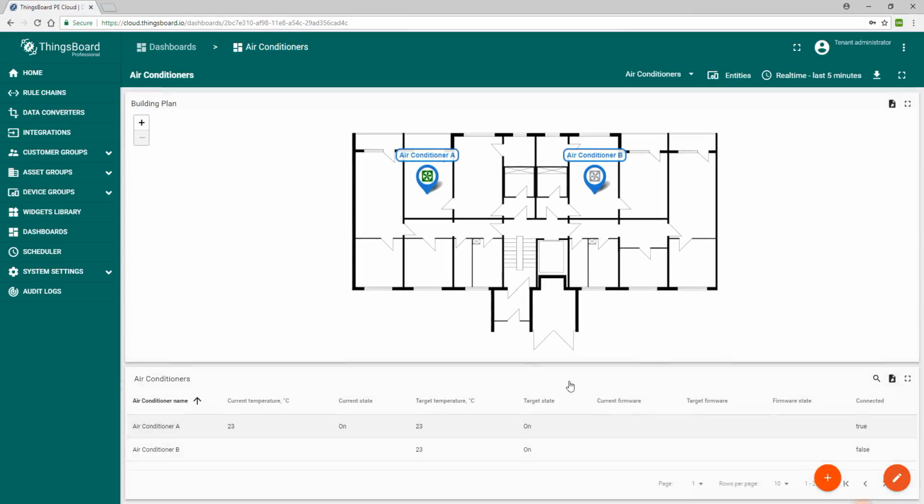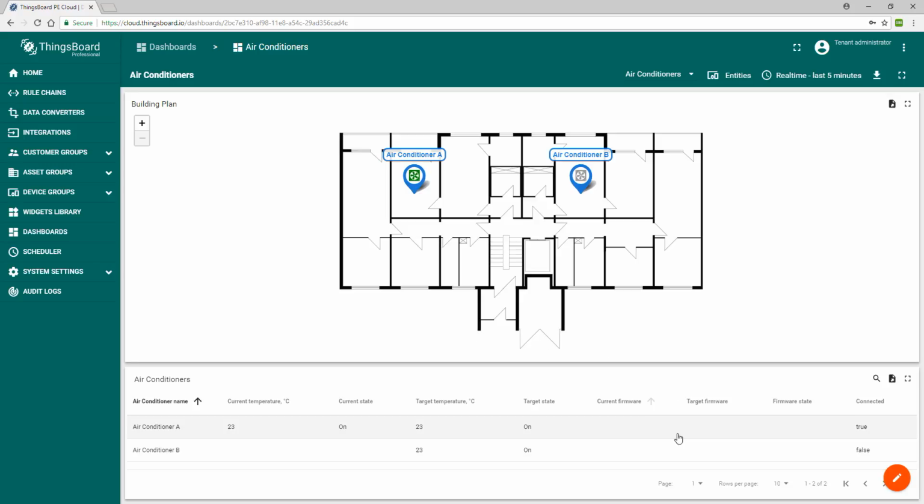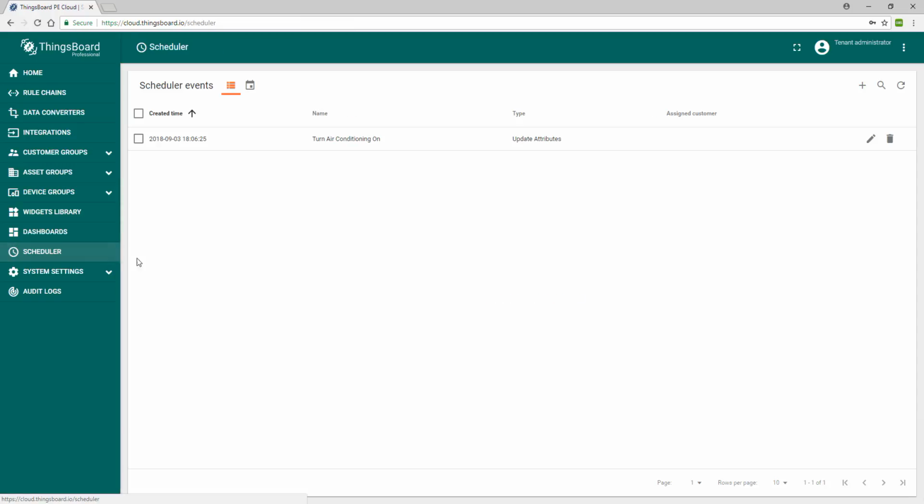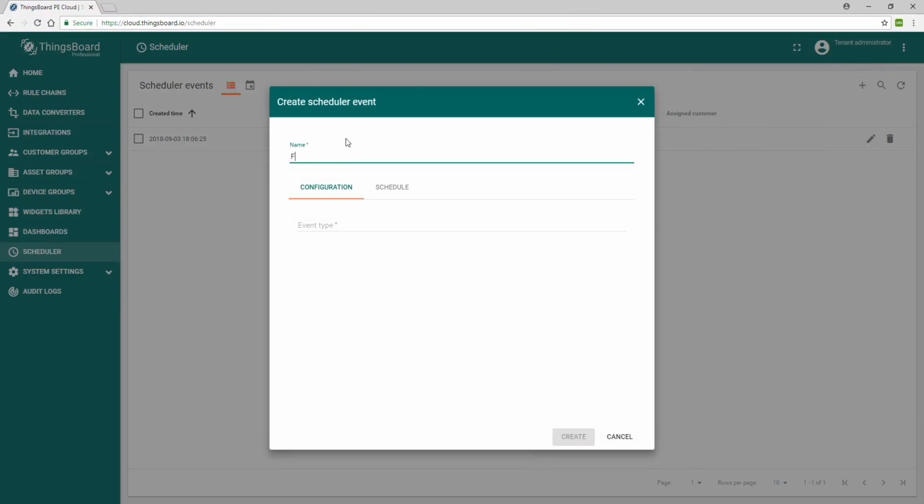We also have a target firmware version and current firmware version on the dashboard. We'll use this to track firmware update process a bit later in this video. Easy enough? Continue. We'll schedule the update of a software version also to the nearest future.